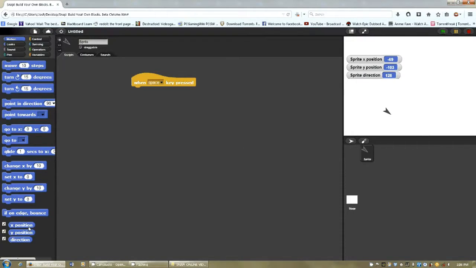So how we can use these, let's say we get our point in direction 90 block. We can get the direction variable. If we left click and drag it up here to 90, put it there. It plugs in, but if you change the direction, it'll change it there. Alrighty, so that is all of the blocks in the motion tab in Snap.